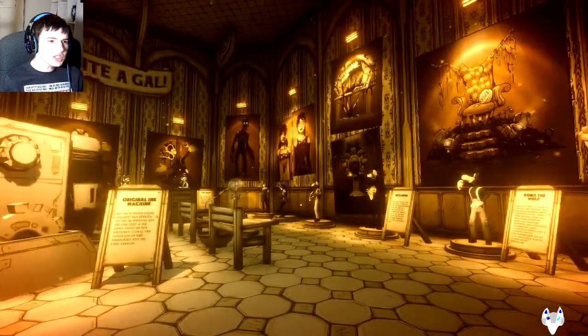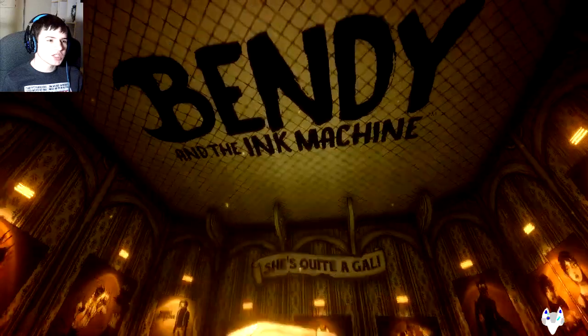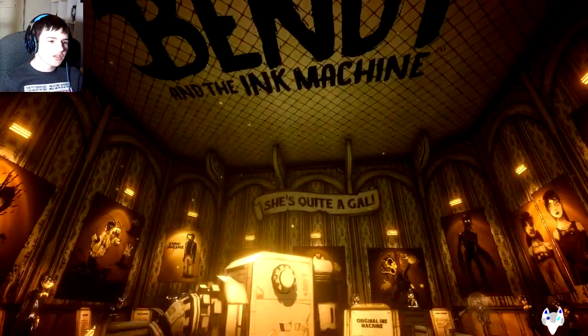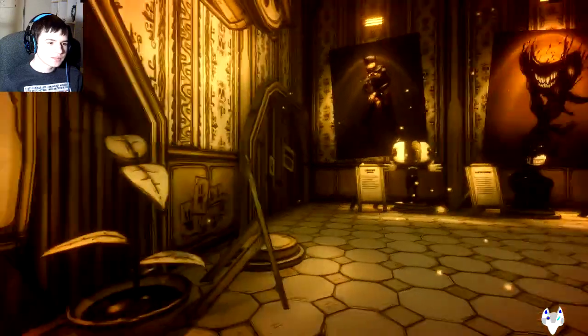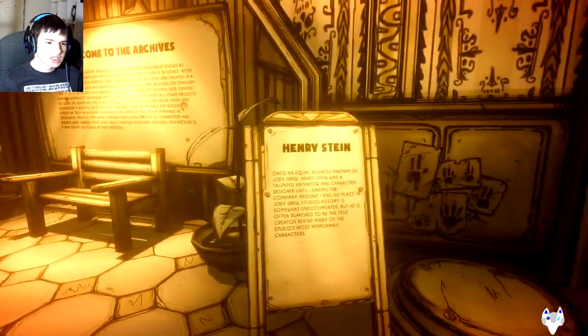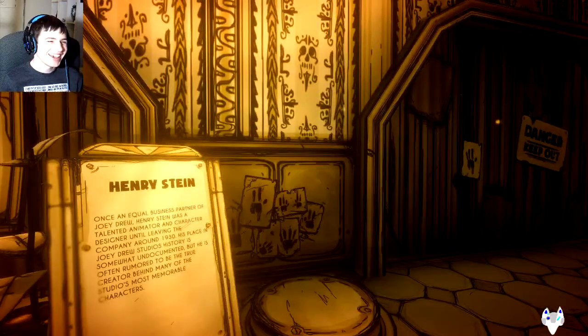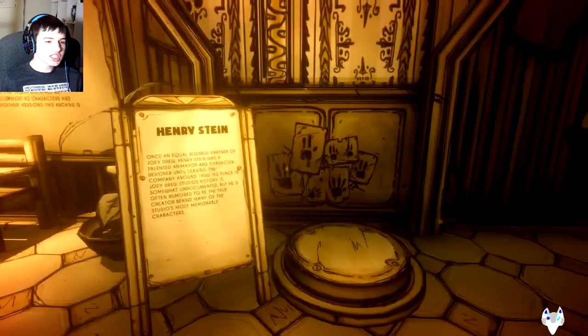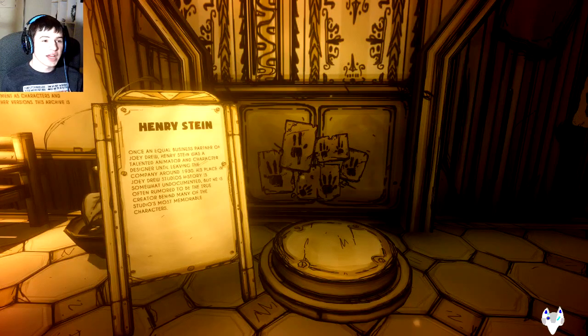So this is like a museum of Bendy and the Ink Machine. Sort of like a little VR thing. Ooh, what's this? Henry Stein. And there's nothing in there because we never saw Henry. I honestly was expecting the ending of Bendy to show, like, we are Bendy. Like that little clip we saw in the trailer of one of the earlier versions of Bendy roaming around the halls. I honestly thought that was us. That Henry was going to be Bendy.